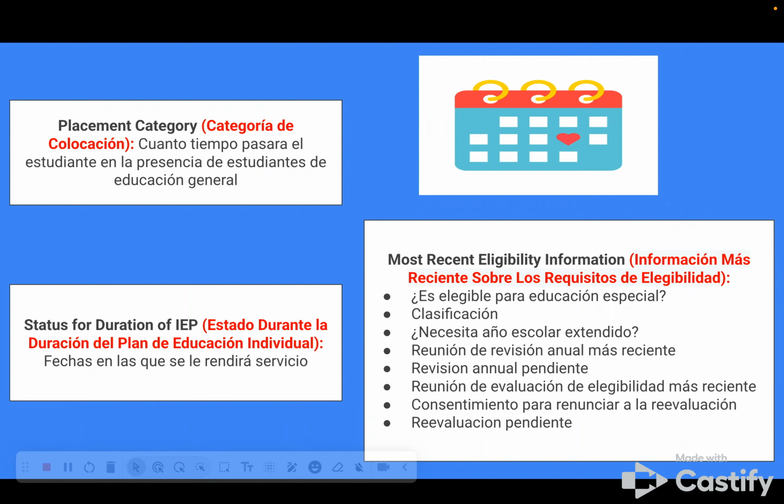Where it says consent to waive reevaluation received, that pretty much has to do if you are waiving your rights for your child to be reevaluated. And that was more common when the pandemic happened, when it was either impossible, or because of circumstances at that point, some parents decided we do not want to reevaluate at this point.